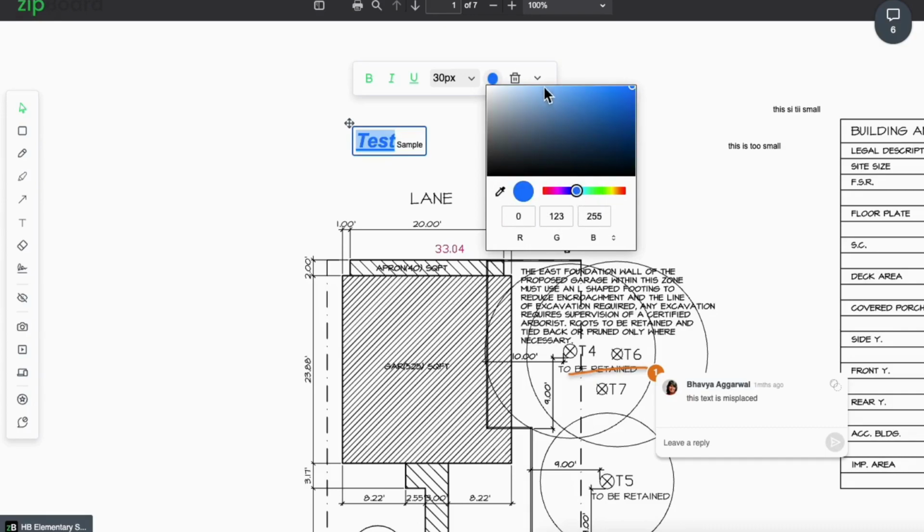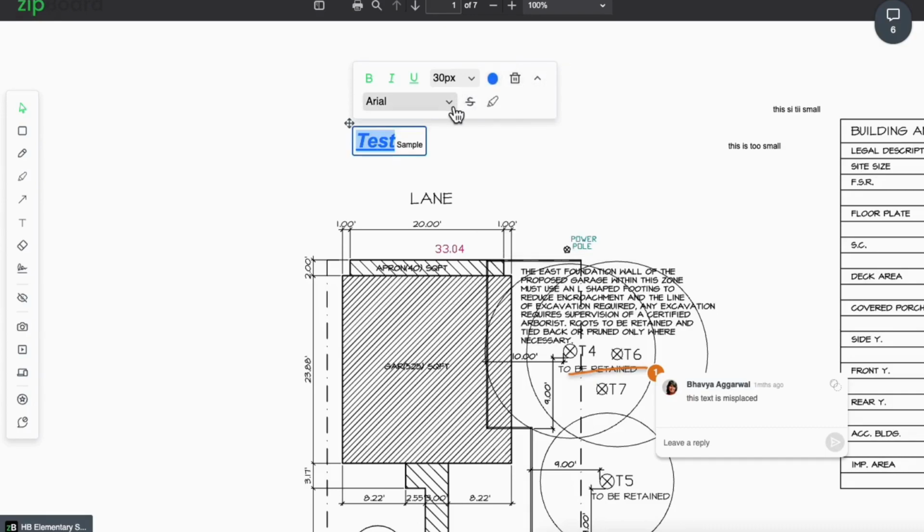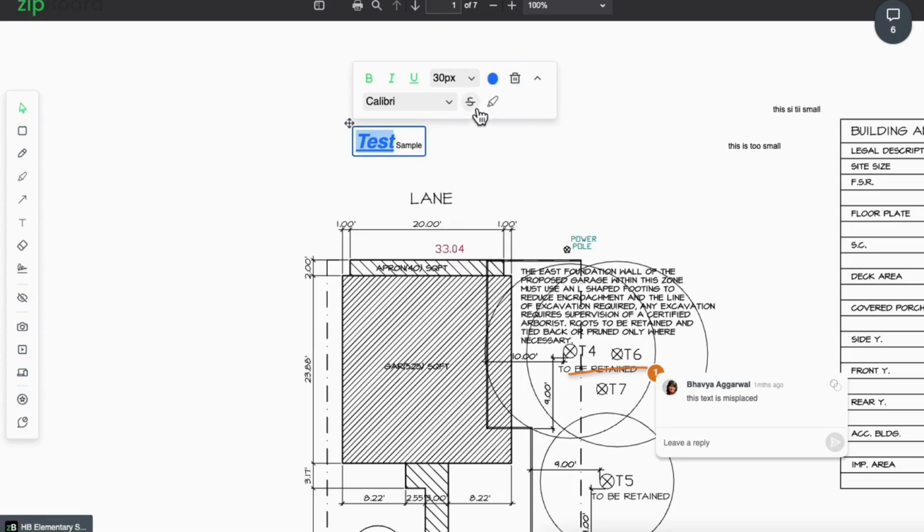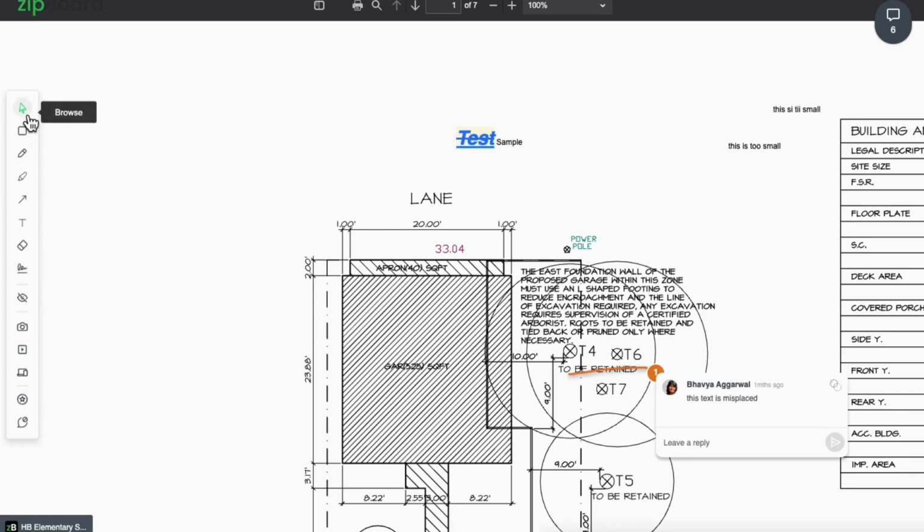With the expanded font list, you can choose different styles such as Arial or Calibri and apply strike-through or highlighting for edits. Once you're satisfied, save your edits and the annotation will remain in place.